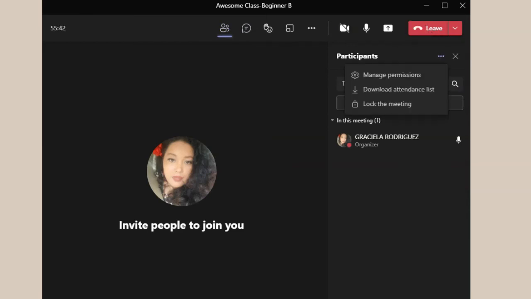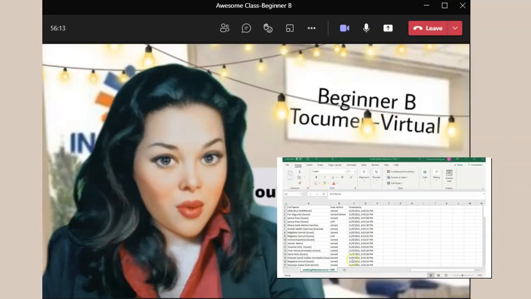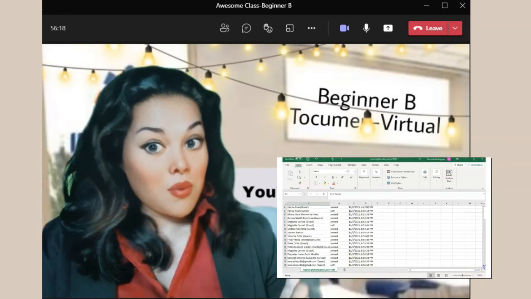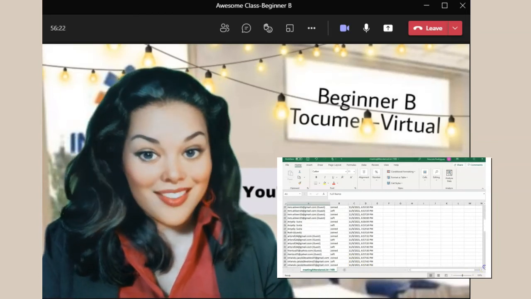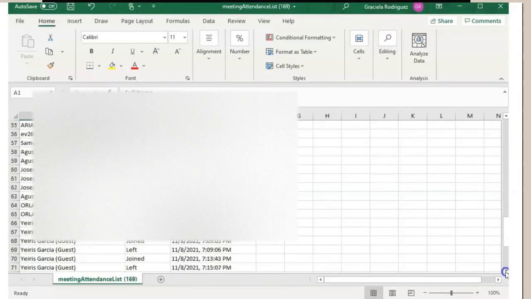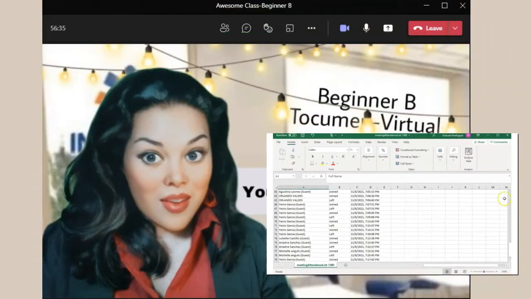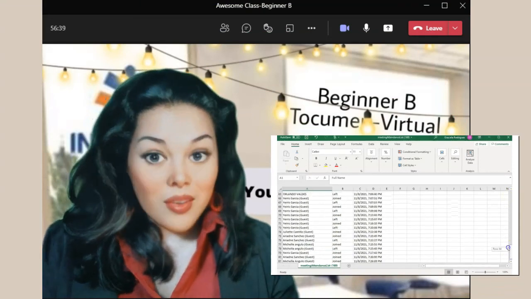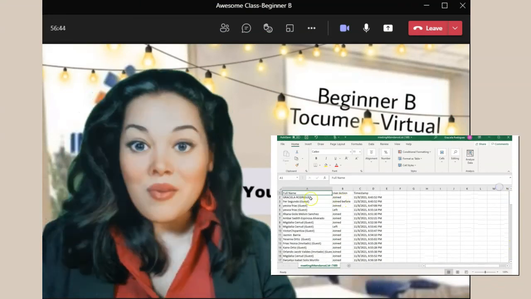If I click on the participants again, I will find the 3 dots. I have the option to download the attendance list. I don't need to be sending any link. I just download and it will report what time you accessed, when you left the room, and so on. So everything will be registered in here. So this is something amazing from Microsoft Teams.